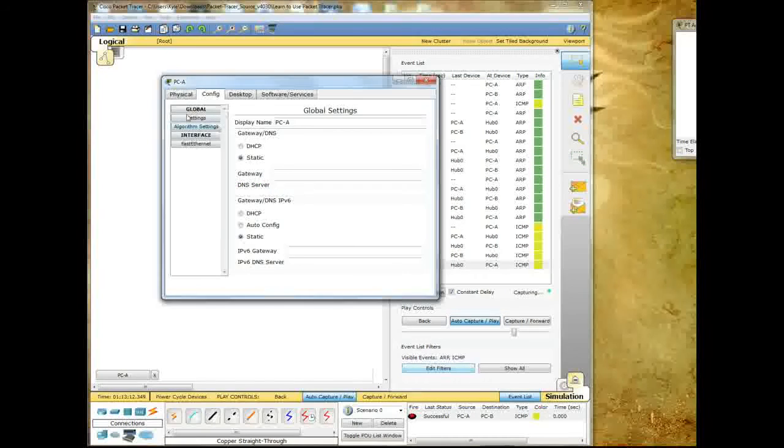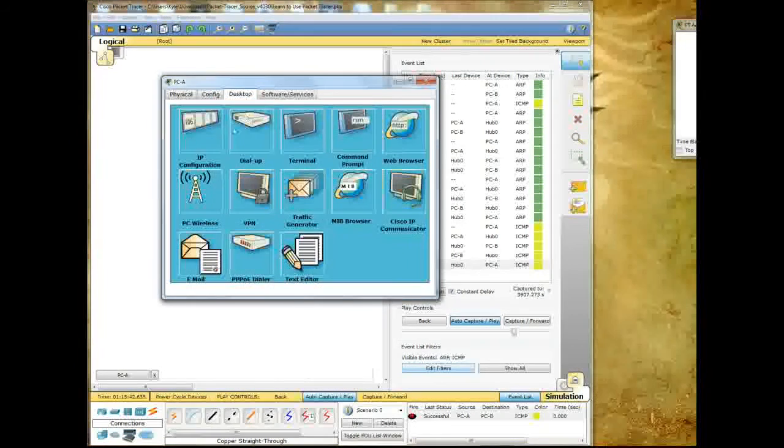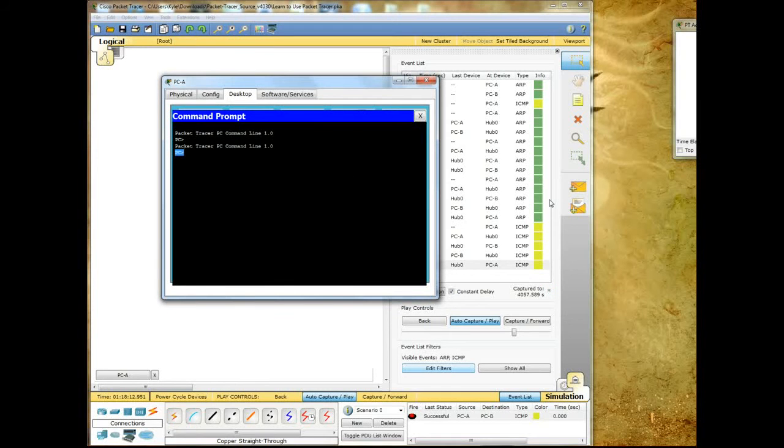Okay, we're going to select the PC here, and we're going to go to desktop, then to command prompt, and then type in arp -a. So if you notice, there's the ARP table of this computer, which is displaying, like I said, PC B's internet address, and their physical address, which is the MAC address.